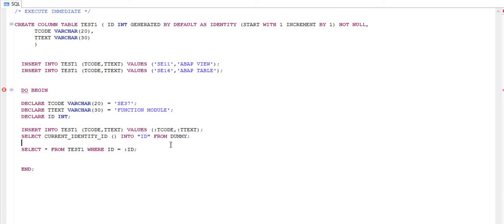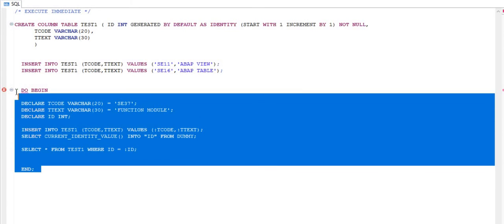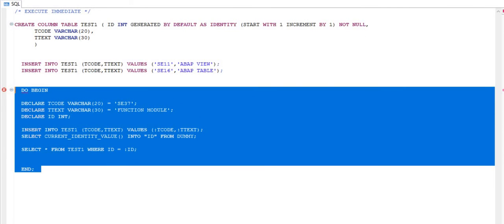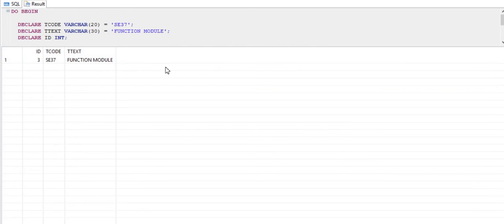So let me check the code. The code doesn't... it works, but the current identity value. Yes, I hope now it will work. Yes. So in the third row, we can see that data is added in the table.